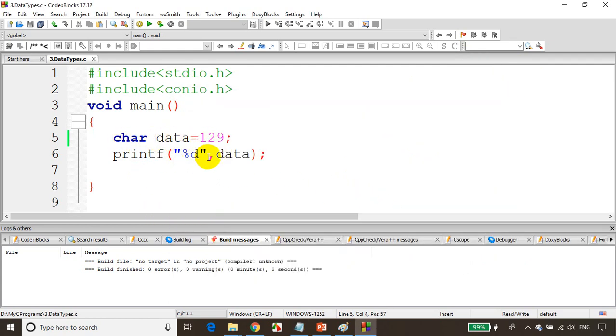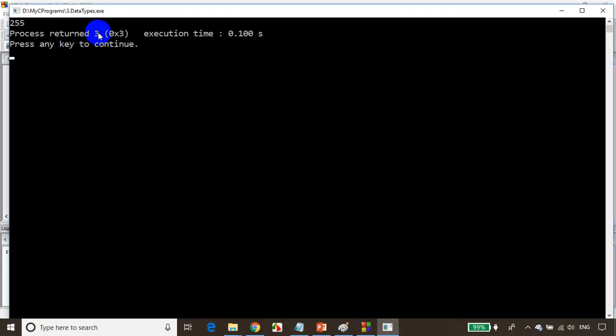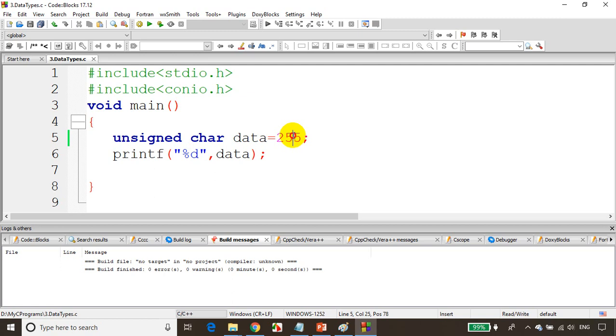I'm declaring this unsigned, and I'm trying to assign 255. So obviously it will give the output. We have done this. Let's save it and build it. You can see here no errors, no warnings. Let's run the code. You can see 255. But now when I try to assign 256, it will be 0.